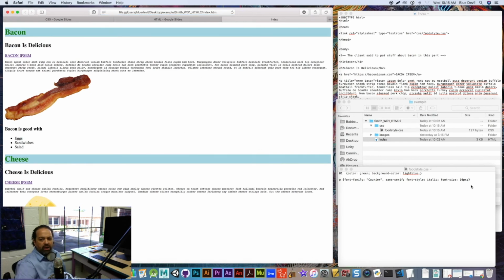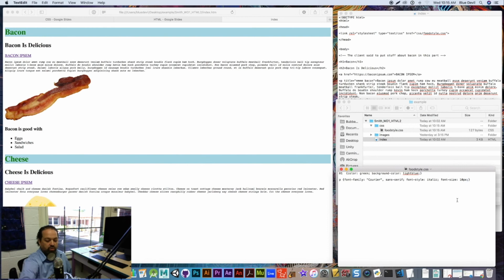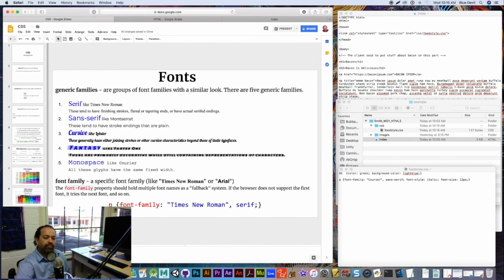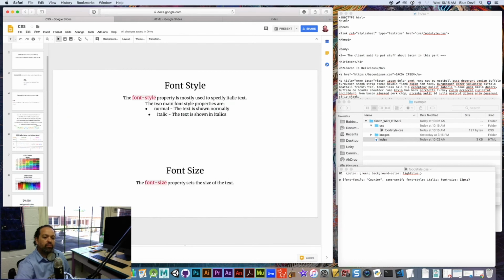So remember, you need to add the px so that it knows what increment you're changing, and that's too small, so I'm going to change it to 12. Okay, so that's font size. All right, so that's some basic CSS.